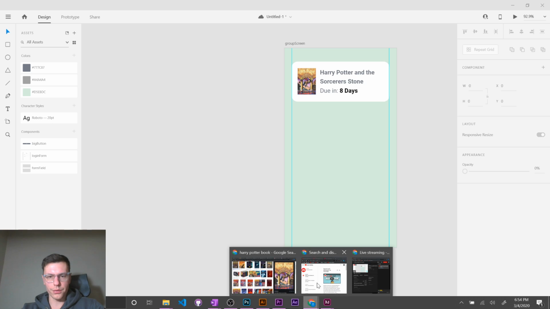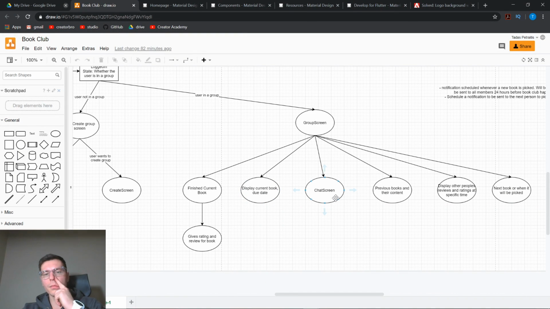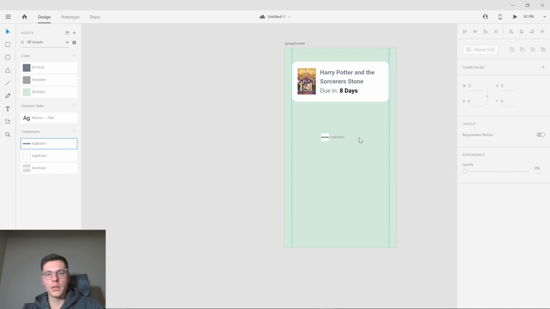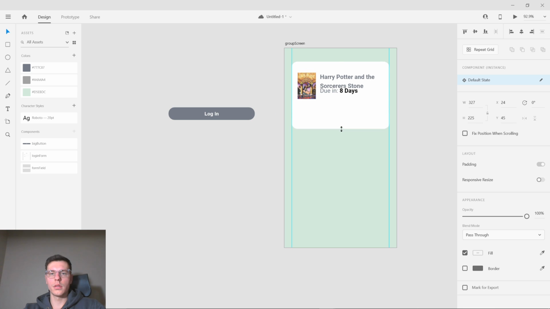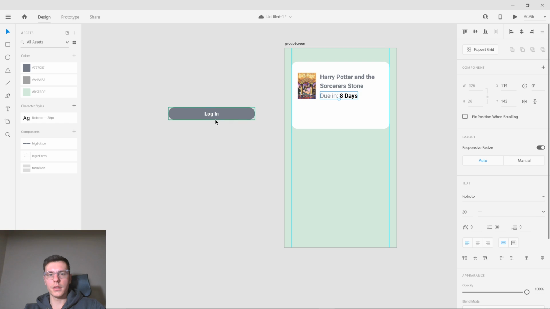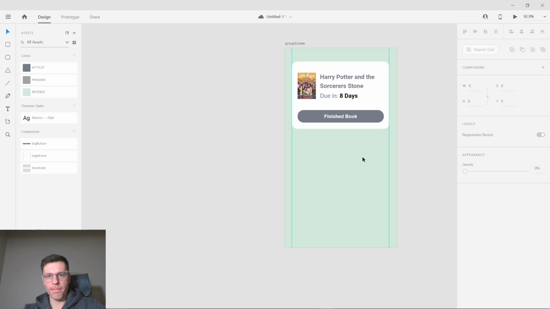Something like that. We'll see what else we could do. So we got display current book and due date. All right. Finished current book. That should be simple. I don't know if I like that though. You know what? Actually, it would make sense to put it in here. No. All right, and then put it in here. Finished book. Oops. All right, not too bad.